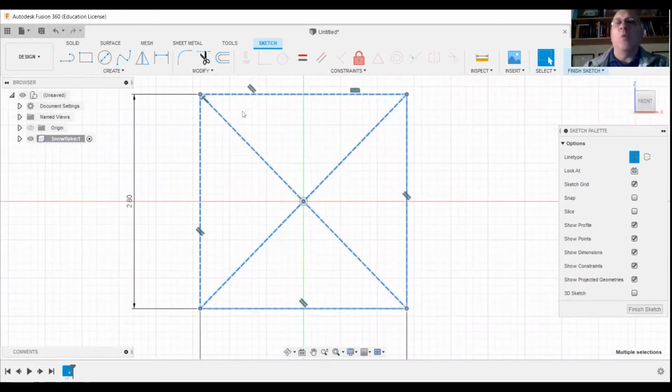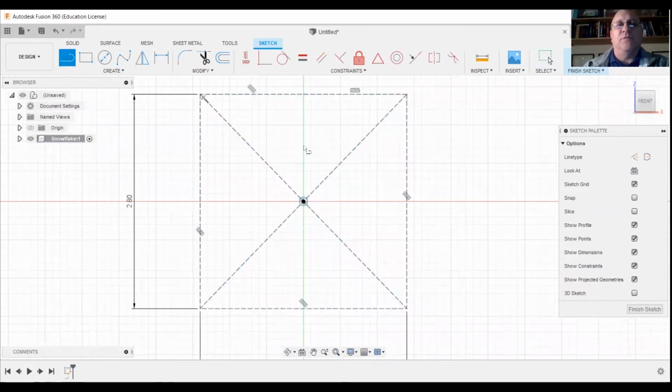Next, I need a couple more guidance lines. So I'm going to draw one more line from the center point straight up. I'm going to right click on that and make that a construction line.